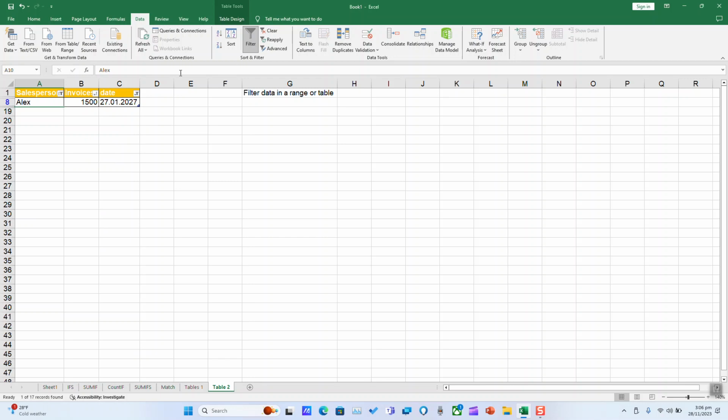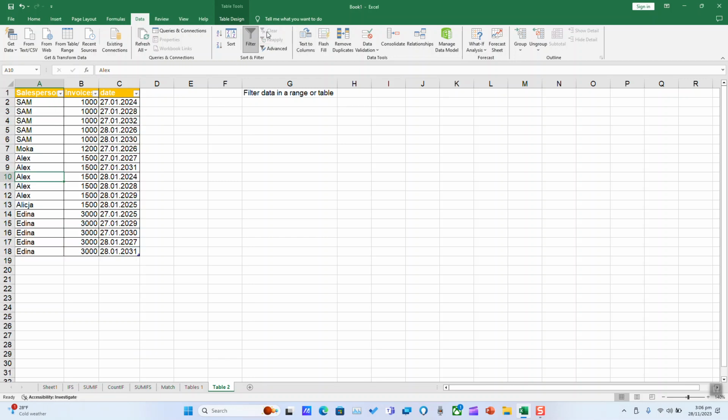To remove all the filters, you can just click Clear, and this should remove all the filters and your data should be visible again.